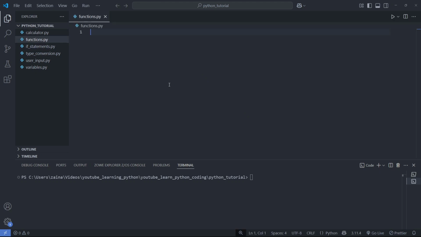There we go. So first of all, let's ask the question here. What are functions? Functions are essentially blocks of code that you can write which only run when called, and you can reuse it. So let's type that in. Functions are blocks of code that can be reused and ran when called.